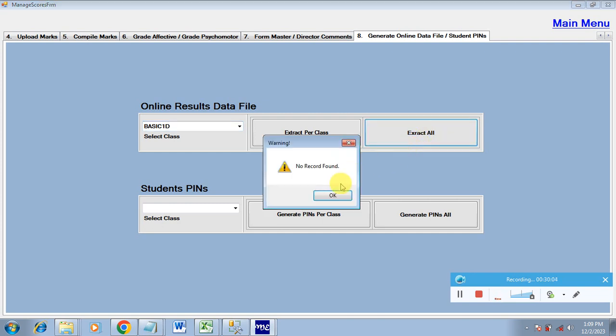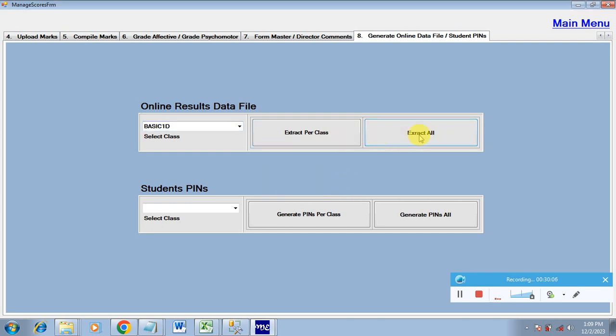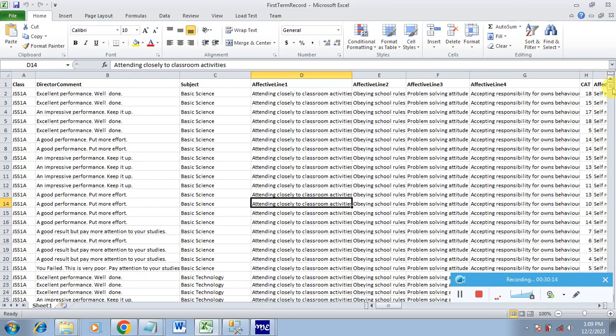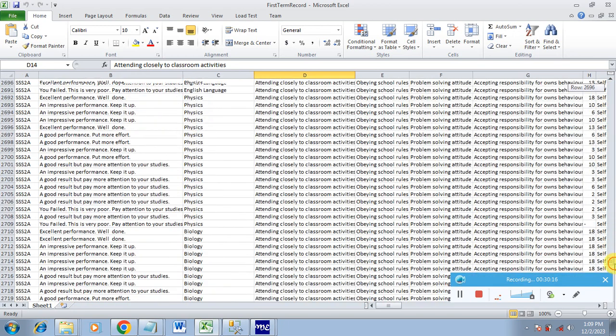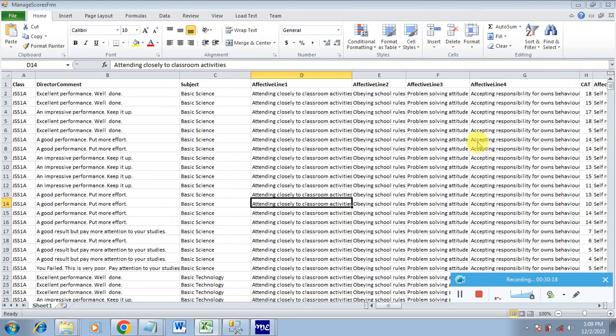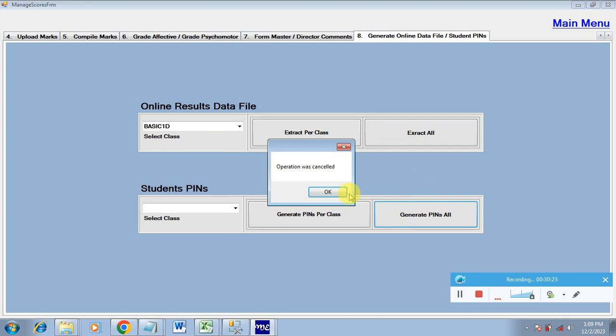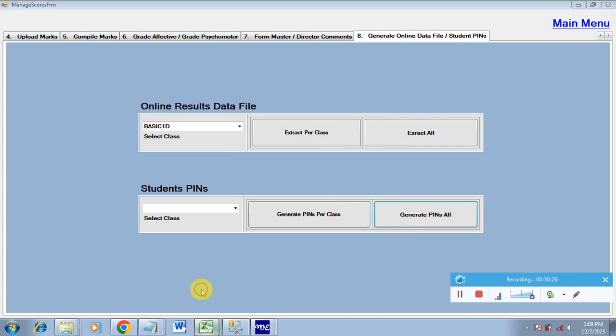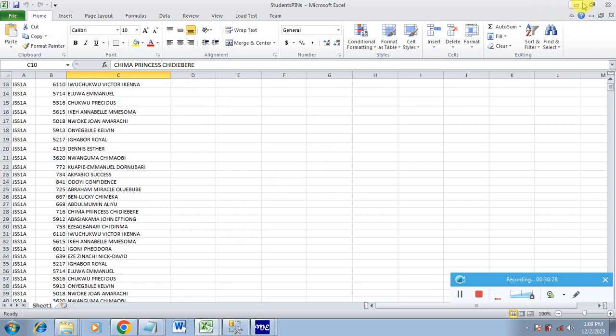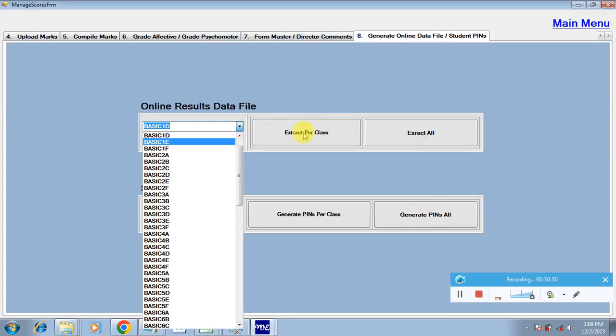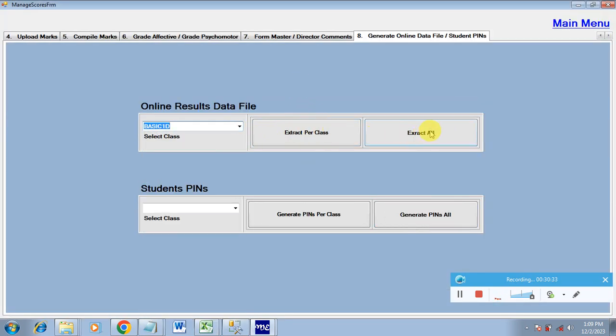It will extract all. When you extract all, it will give you the Excel sheet for the whole school. Look at it here. This one is the Excel sheet for the whole school, for the particular one we are in. Then the next one is the pin. Generate the pin for the whole school. This is exactly how it is. So there's no need to select a class and use per class. Just use extract all. When we come here, we will talk about it more.